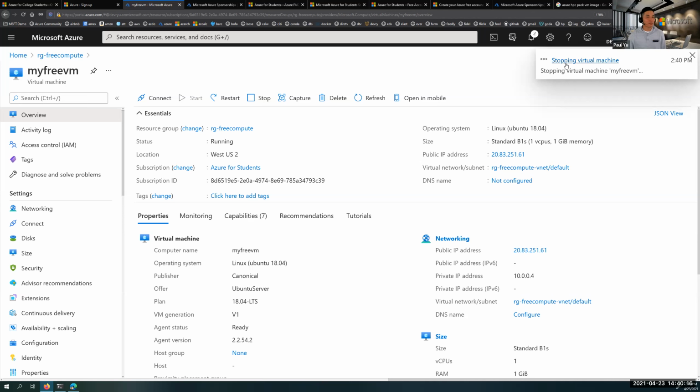I'm stopping my virtual machine now, and you can see the status here is running. This will change to stopped or deallocated.